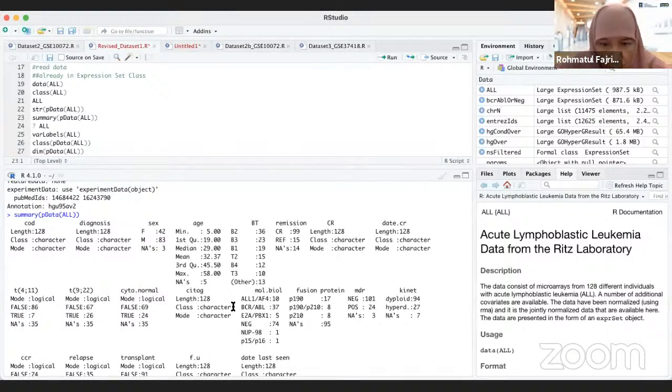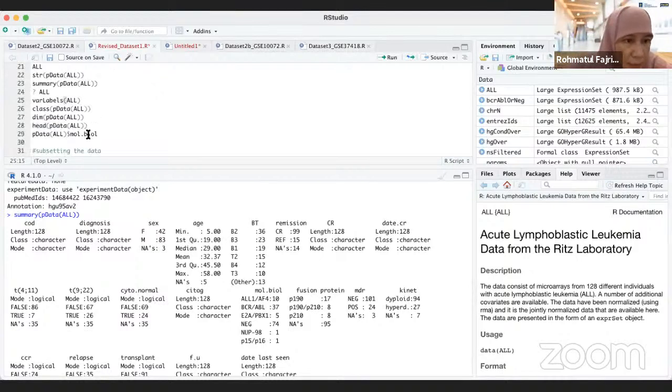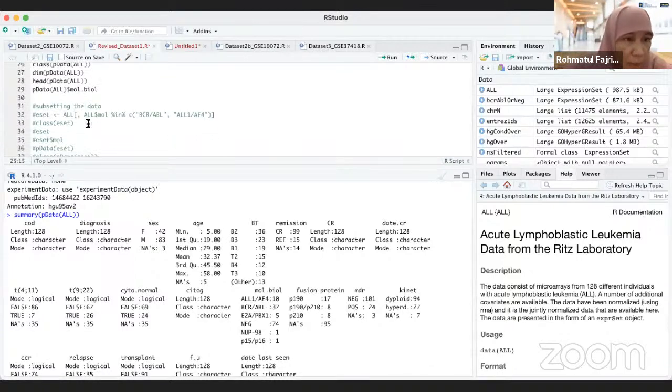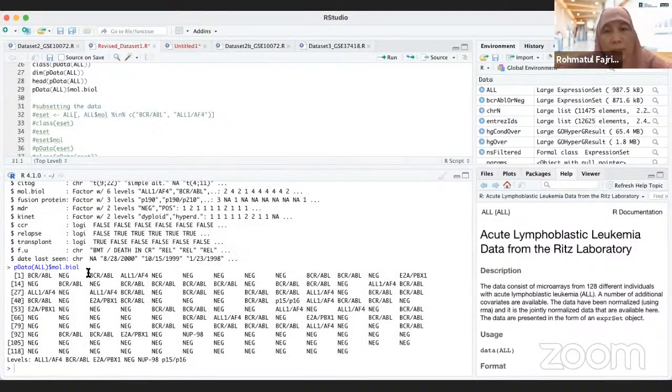And then for KeyNet and MDR and so on, there are some missing data in here. Okay, so let's continue. Variable label I already explained. Number 26 already. Okay, so 29 in here, there is one variable which is mol.biol, and we would like to know about this because we would like to see that later. So for this variable, actually it is a factor.